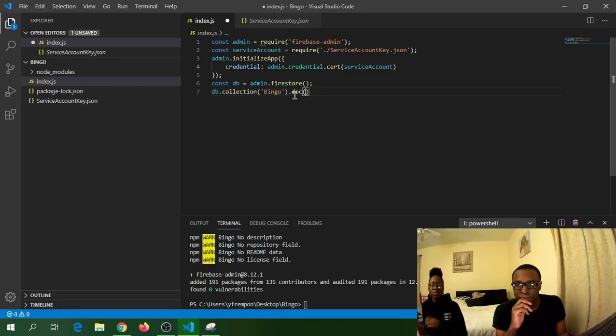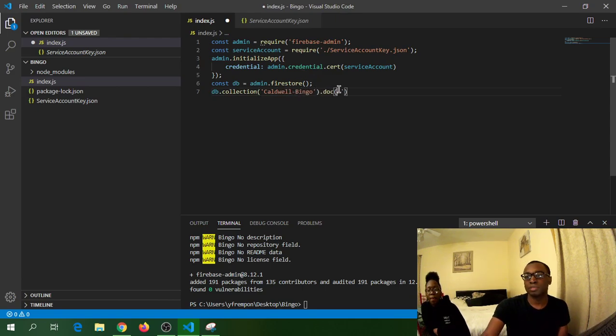So, for example, is the collection the bigger thing, and then the doc is the smaller subset? Right. You can call the collection Caldwell Bingo. Is that the document? Well, you can make the entire thing Caldwell bingo, and the document could be the password to a lobby, so you have multiple lobbies. You can name the lobby, but it's easier just to make the password the lobby.